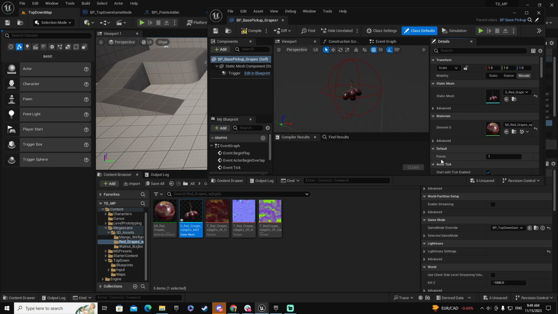Now, the other thing is remember that we assign default points for this one. By default, this is 1. Let's say that for this one is going to be 5. And then I'm going to compile and save this one.